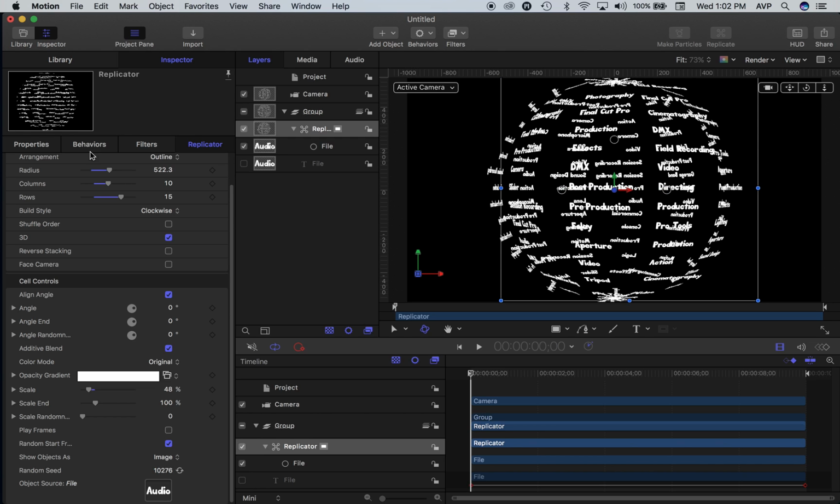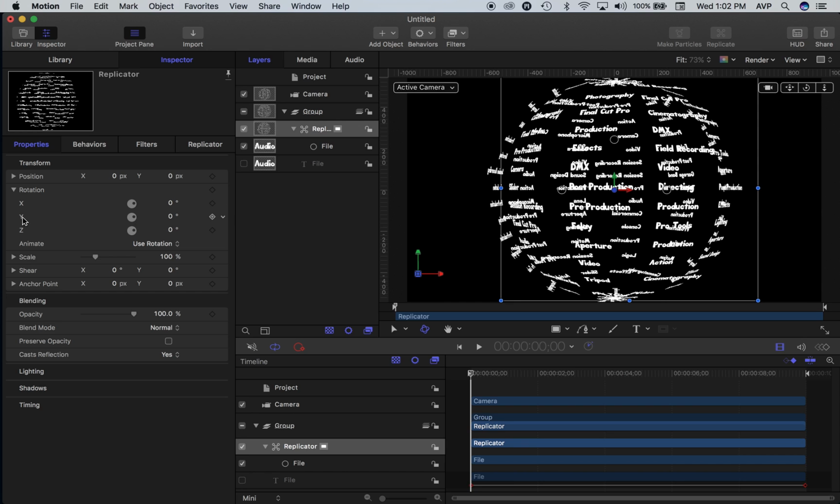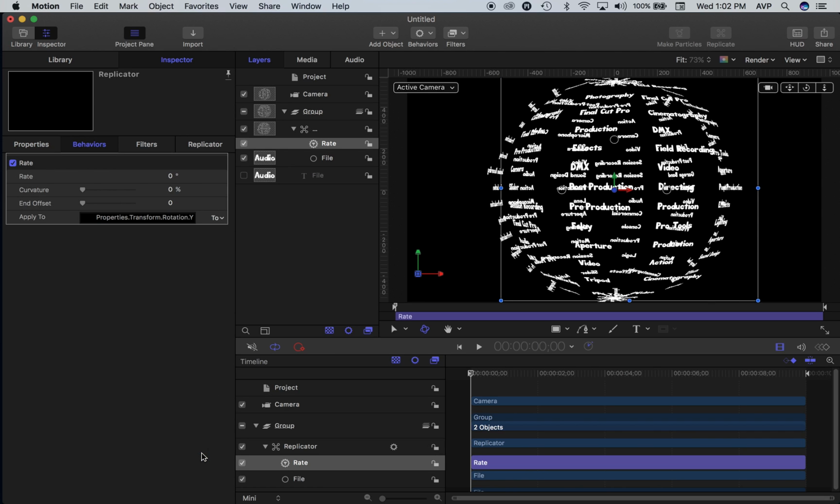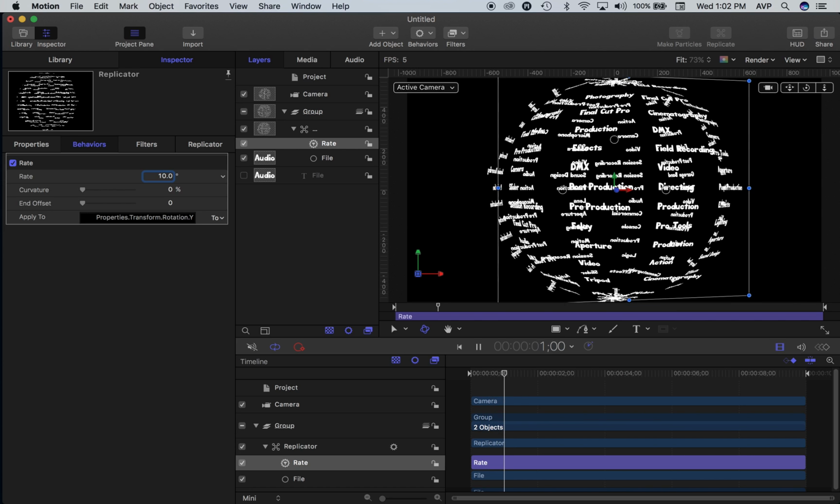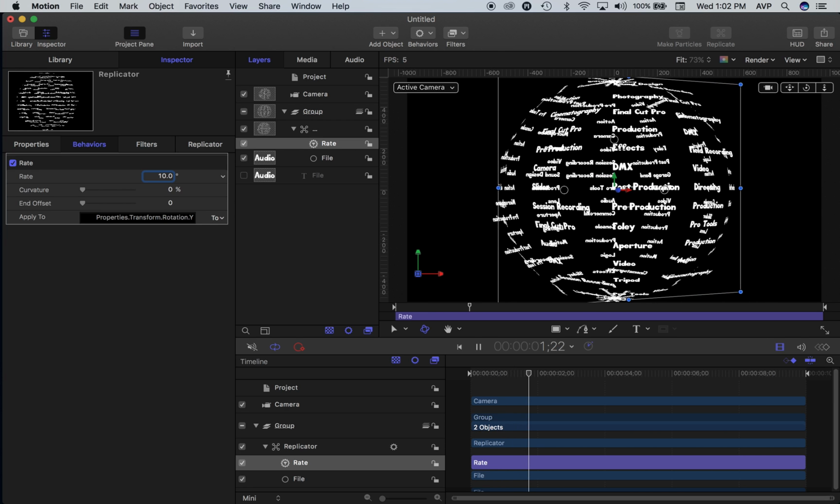Okay, so now let's stylize this. Let's go over to our properties, and we're going to go to rotation, Y rotation, and we'll right click it, and we're going to add a rate. So I'm going to hit play on my project so you can see what's going on here. And I'm going to set this rate to about 10. So now our sphere is rotating at a rate of 10.